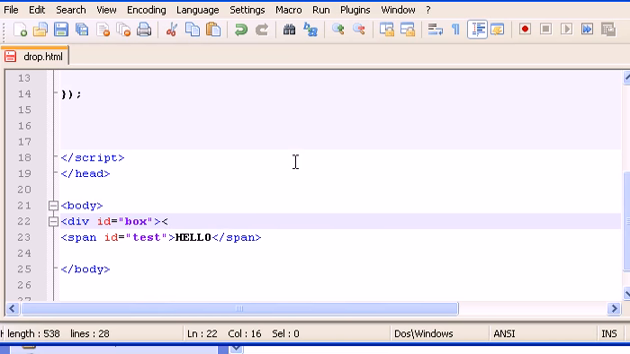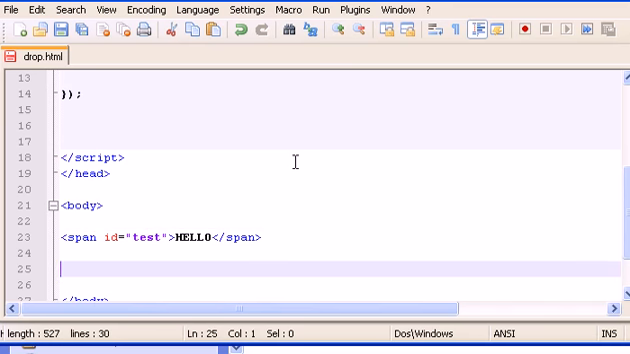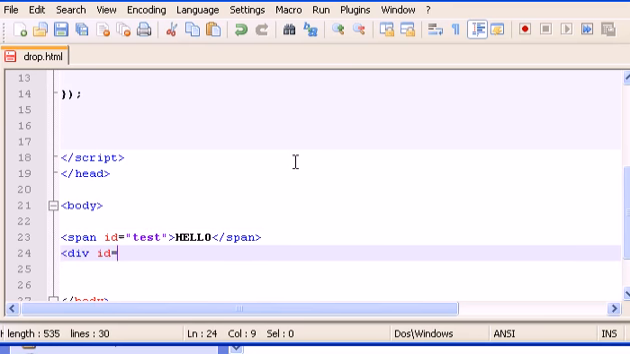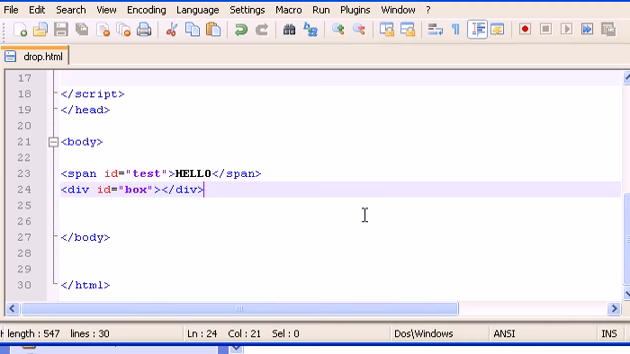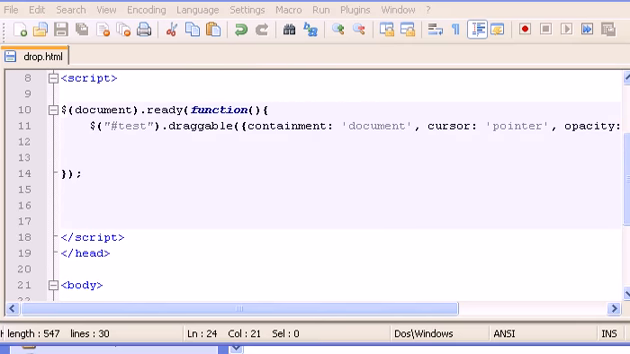Okay, and let's call it box, and here, no, let's put it down here. Div ID equals box. Okay, and let's save it. Okay, perfect.